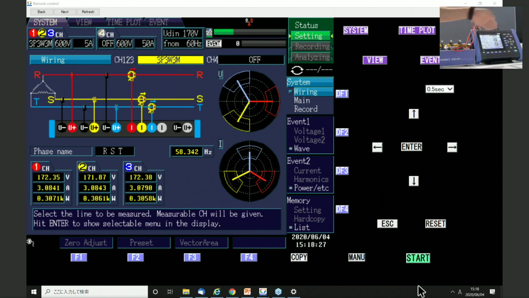Actually, this unit has 4 channels, and we also have a channel 4 right here, and channel 4 is isolated from channel 1 to 3. So you can measure 2 circuits differently simultaneously. Okay? Let's say you are measuring 3 phases on channel 1 to 3, and you can also simultaneously measure a DC circuit or single phase 2-wire circuit on channel 4. Right? You can do that, and of course also calculate the efficiency of the 3 phases against the DC or the single phase 2-wire circuit.